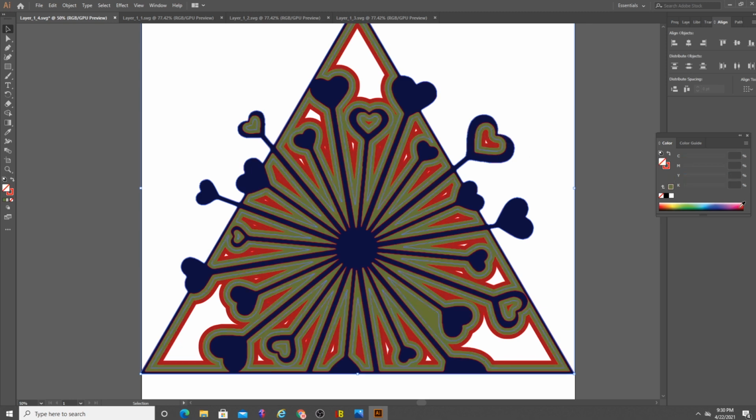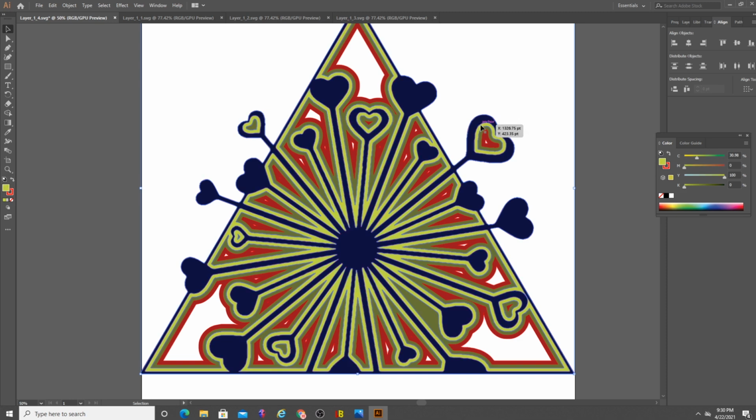Maybe, nope, maybe it's this one. That's it, yellow, there we go. So now, as you can see, you can mix and match any of the colors you want.